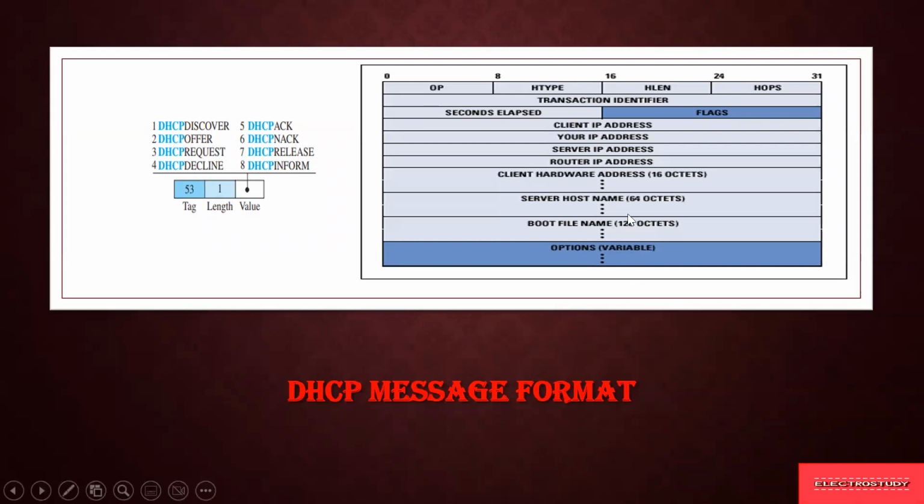And the options are a 64 byte field, and it has dual purposes. Here you have a tag, length and a value. When you specify a value from 1 to 8, your DHCP will perform the respective information that is provided to the server.